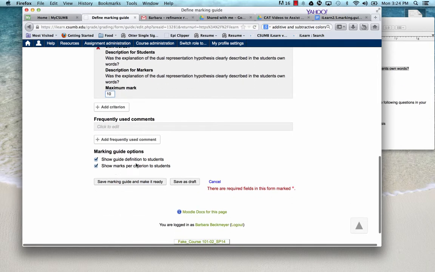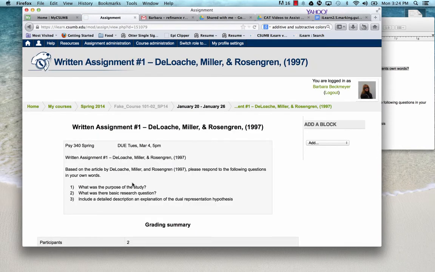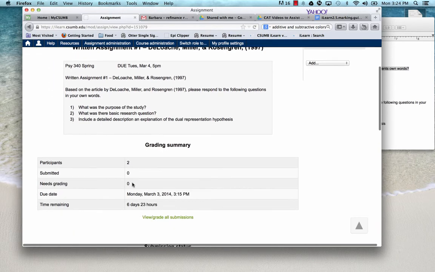So this says show definition to the students and show marks also to the students, which I like to do because, as I said, I like the transparency. So I'm going to click Save Marking Guide and make it ready. You can save it as a draft and review it later, but this one I'm going to make ready.